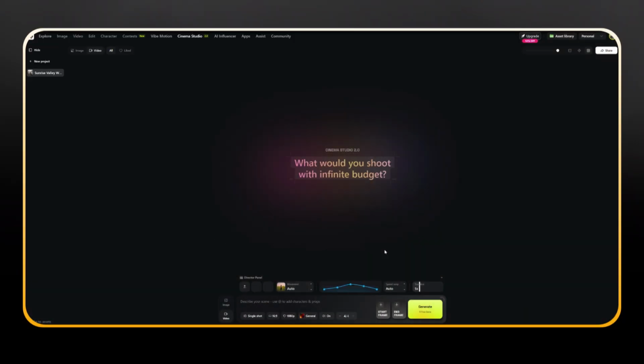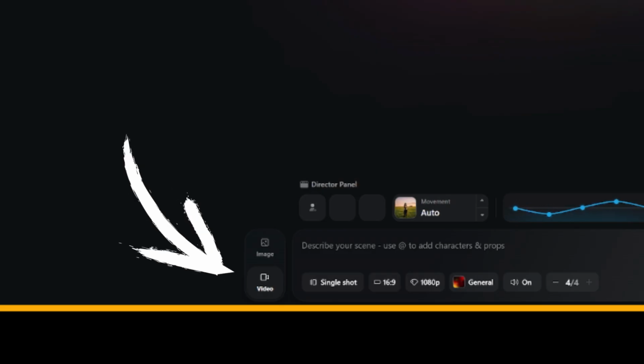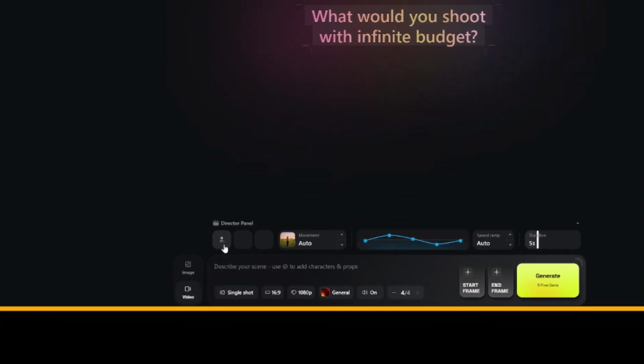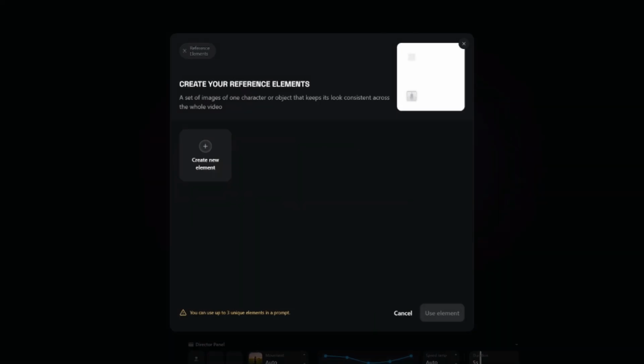Alright, now let's bring this entire thing to life. Switch over to video mode. This is where Cinema Studio 2.0 really flexes. First, we need to let Cinema Studio know who our main character is, because every film has a person being the main part of the story. Click this plus icon under the director panel and you can either upload an image or add characters and props into the video. This will give you maximum control in your film generation.